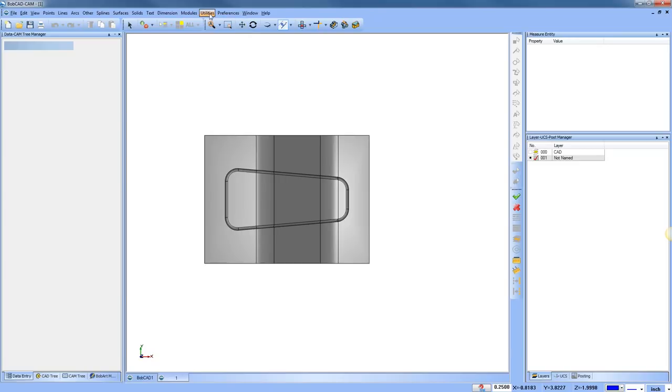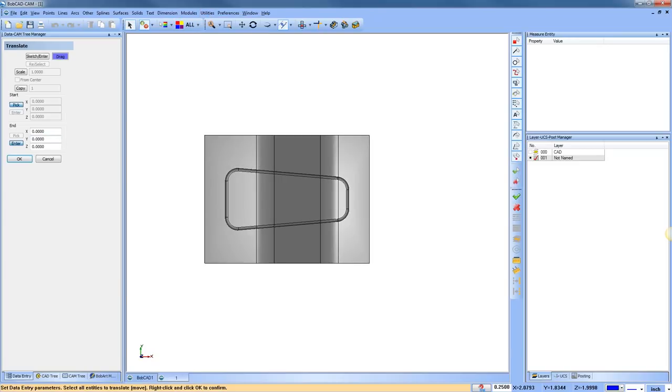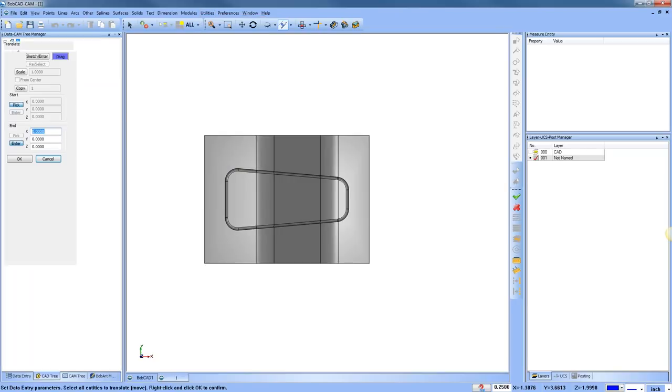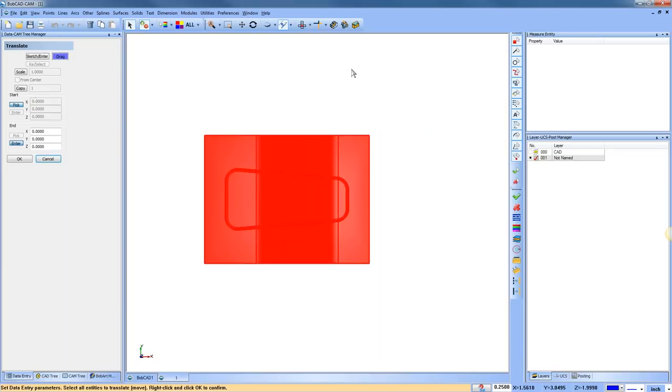Now, translate. So we're going to go to utilities, translate. One of the things that I want to talk about is the functions of the software. If you're new to BobCAD, or if you're an old user who ran some of our classic versions and you're getting into the more current versions, it is action, object. Anytime you go to use a function in the software, you go to that function first. That's the action. Then you need to select the object. Once you've selected the object, you have to tell it you're done selecting. You can either right-click OK, or a lot of times I'll use my spacebar, which is a right-click OK.